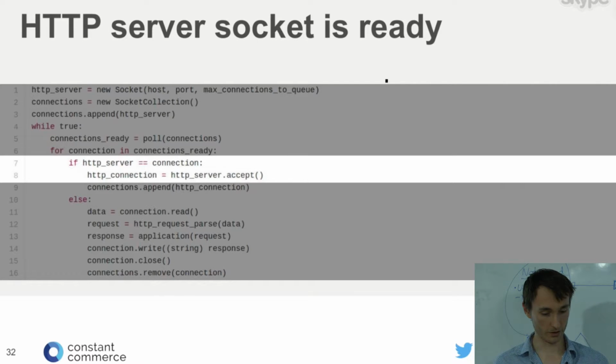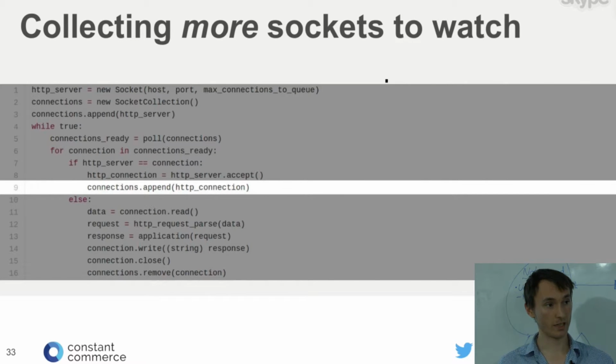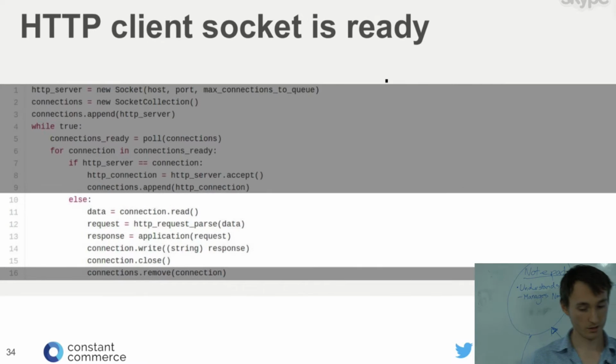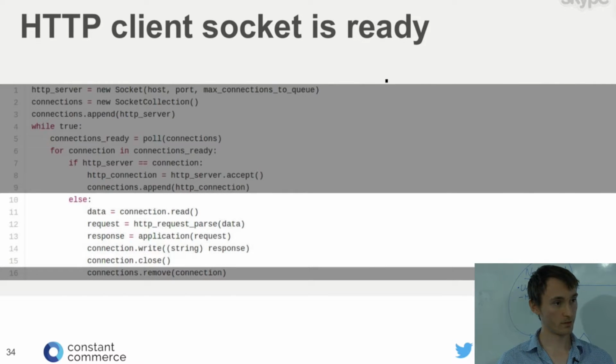Once a client is available, we get to the first if. So there's an HTTP connection for you. We're going to accept it. It's going to give us a specific socket for the client. And this socket, we're going to add it to the collection and then start to loop again. So we get back to the poll blocking, and it's going to block until either we have a new client ready to talk to us, or the first client is ready to talk to us.